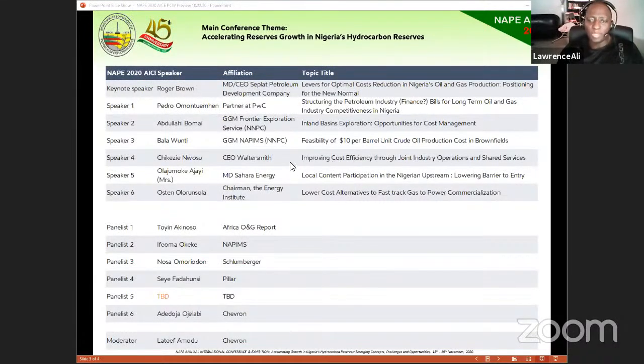And then other industry leaders, you can see the names and titles here, would be talking about joint industry operations and shared services, local content participation, and how to fast track gas to power, cheaply, for want of a better word. And again, like I said, these are industry leaders. So we believe that the outcome of this will give us the opportunity to influence policies in the oil and gas and even bigger, related industries in Nigeria.